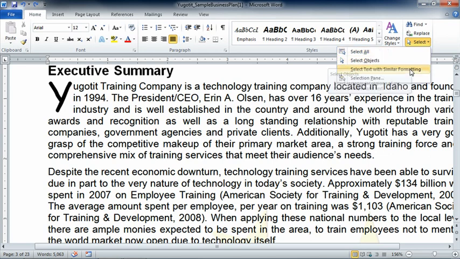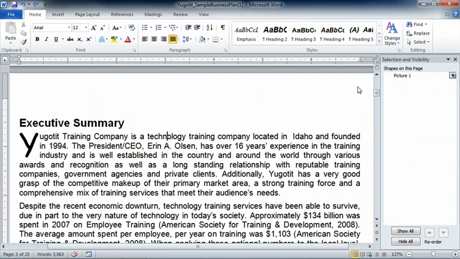But we also can select objects. We can select text with formatting that is similar to the same text that we currently have selected. Or we can open something called the Selection Pane. I'm going to go ahead and presume that we know what select text with similar formatting would do. I'm going to actually show you the Selection Pane. We'll go ahead and give that a click.